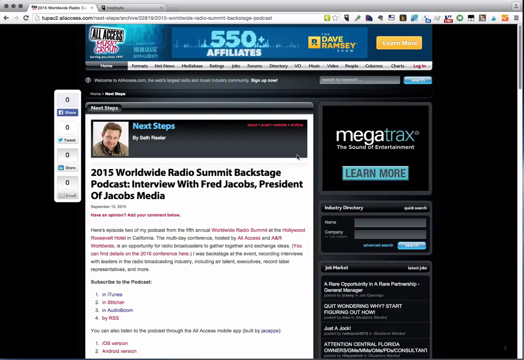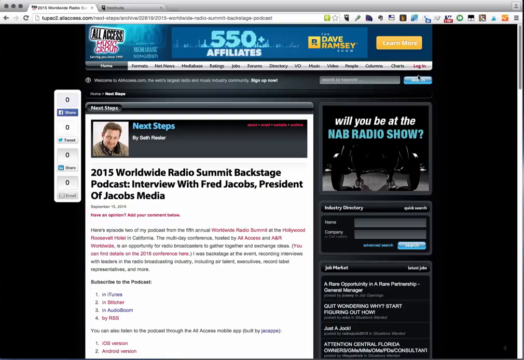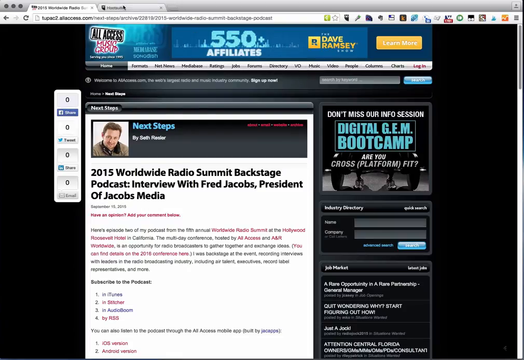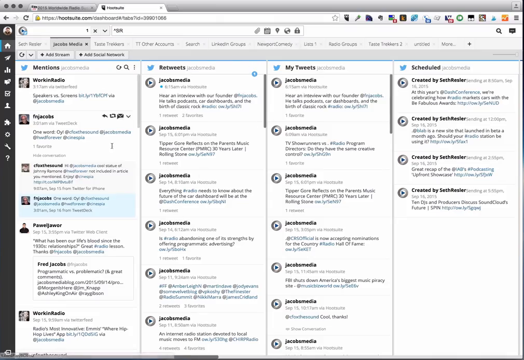Now, I use a tool here called Hootsuite to manage social media. There's a number of different social media management tools out there that you can use. TweetDeck is a popular one. There's others as well, but the one that I've been using for a long time is Hootsuite, which I can use to manage a number of different social networks. You can see I'm managing my personal account, my Jacobs Media account, and some other various accounts that I work with.